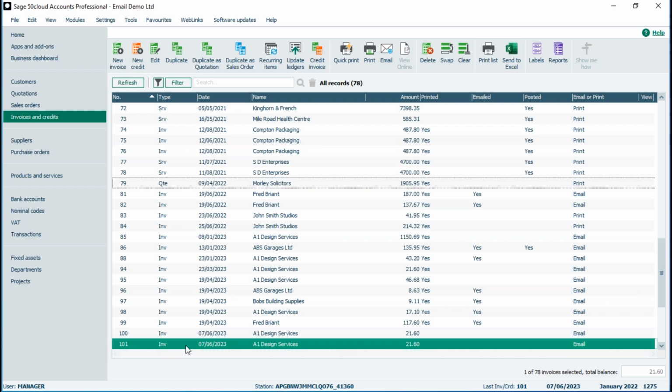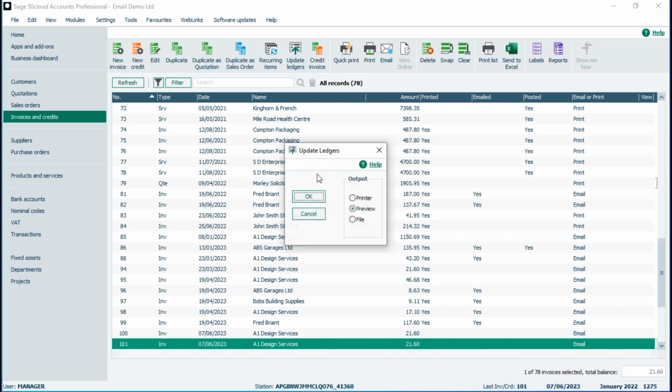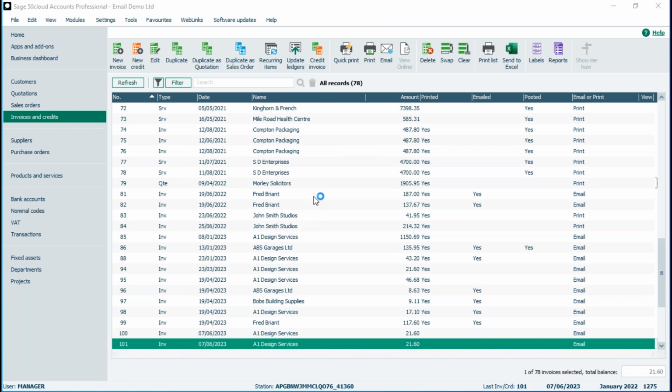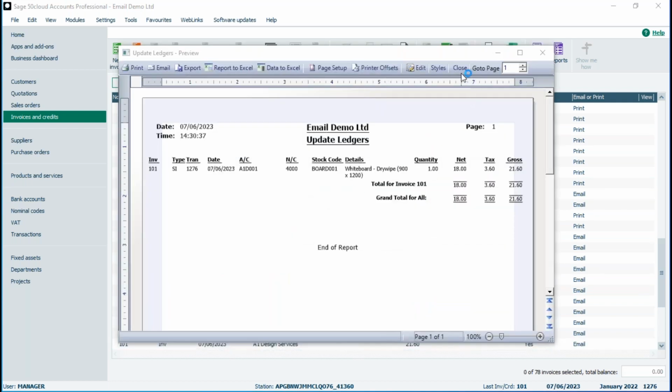Now at this stage, with it being an invoice, just to complete it, if I wanted to update that to the customer's account, I can just highlight it. And as usual, I've got the update ledgers option. I can then just follow that through just as normal.